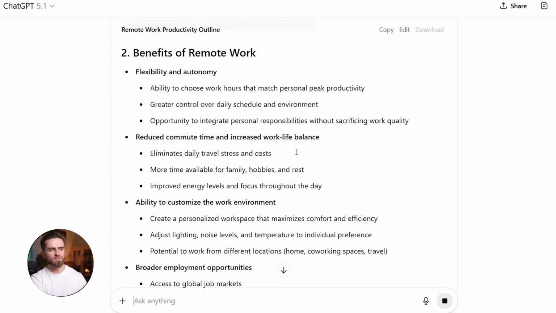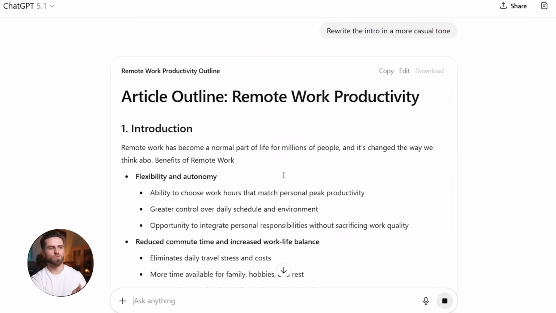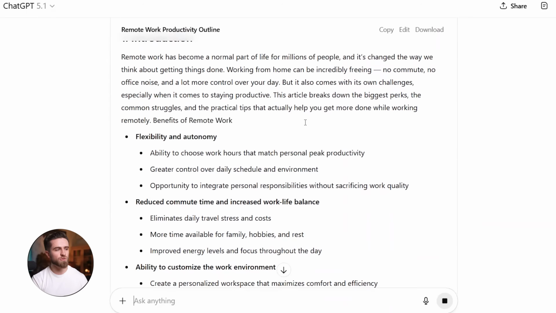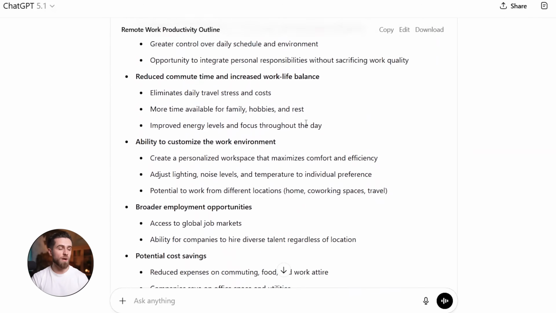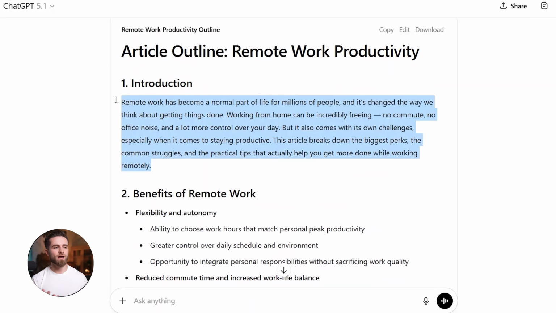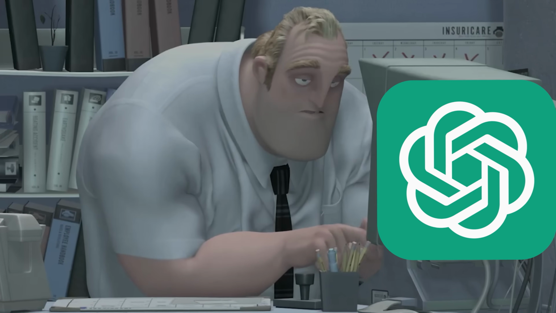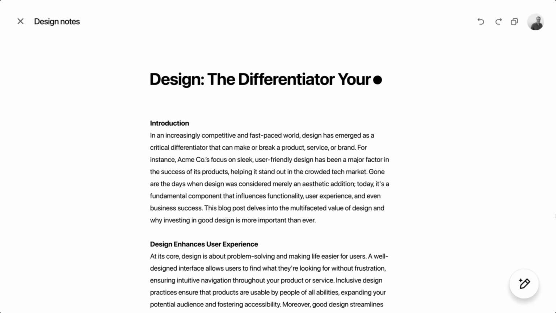No copying, no pasting. Now I'll ask it to rewrite the intro in a more casual tone. Watch this. The intro text changes word by word in real time. The formal "remote work has transformed the modern workplace" becomes "remote work changed the way we think." That moment right there is the magic. You're not generating static text and tweaking it manually. You're collaborating with GPT like it's a co-writer sitting next to you.